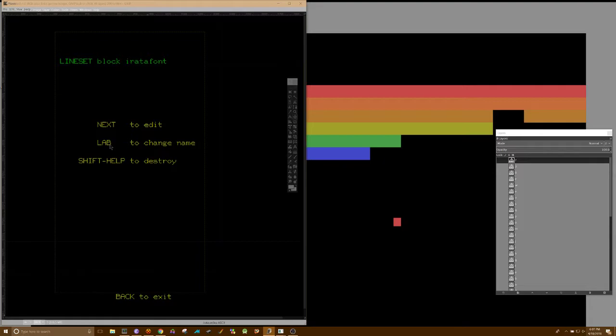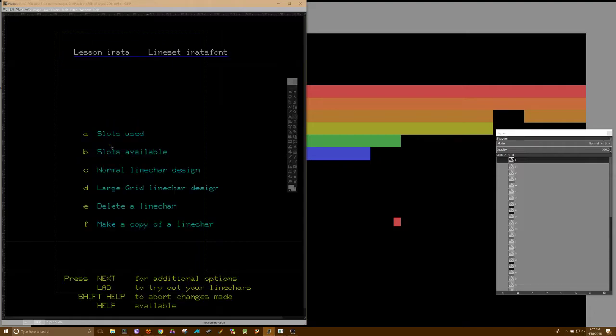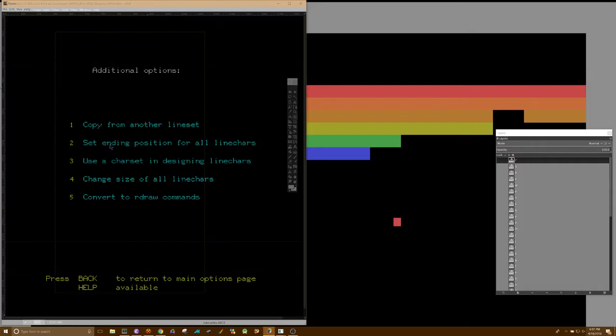Once we select it, we see that we have a line set editor for IRATA font, and we have the option to edit it, change the name, or destroy it. We'll go ahead and edit it. In here we have a series of options that are similar to the character set editor. We have a list of slots used, a list of slots available. We have normal line char design, large grid line char design, deleting a line char, making a copy of a line char. If we hit next for additional options, we see some additional things as well, such as copying from other line sets, setting the same ending position for all the line chars.